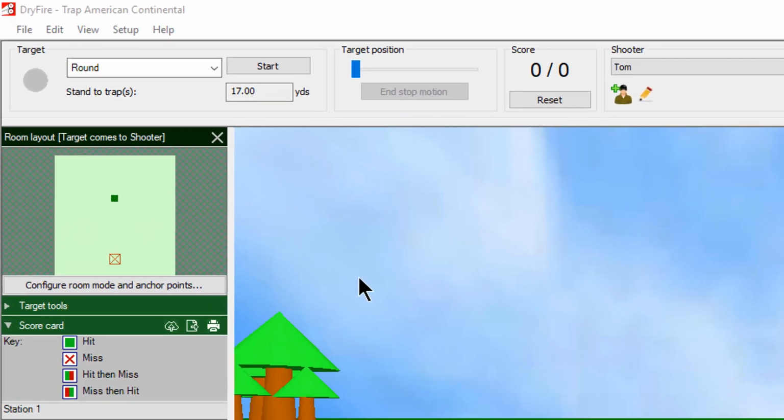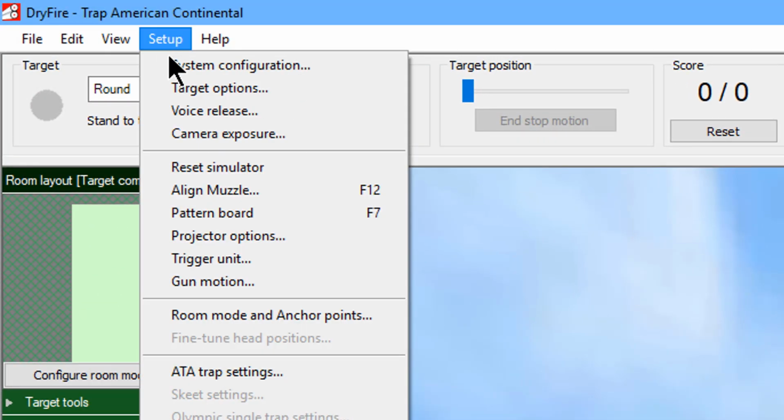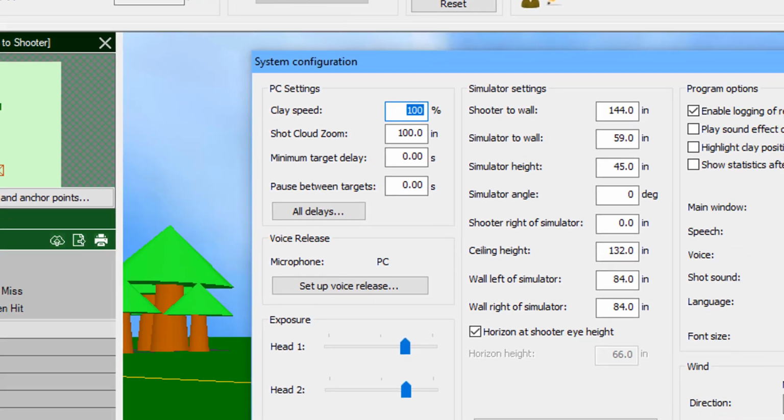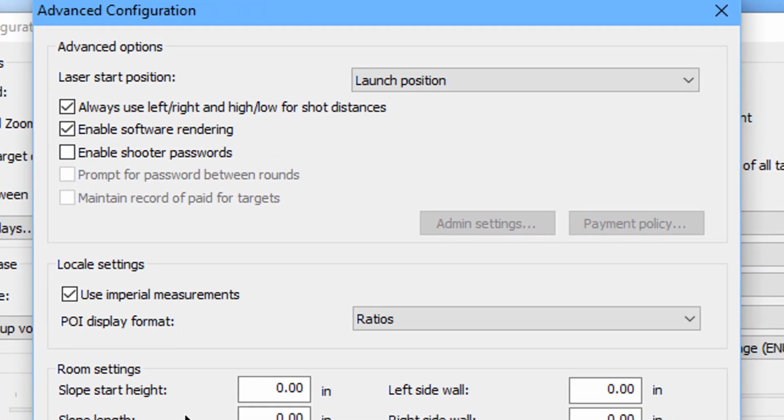Next, we are going to change the launch mode. We come up to Setup, come down to System Configuration, and then come down to the lower left-hand corner and click on Advanced. Notice up here, one of the things you normally choose is the laser start position. Right now it's set in launch position, which means that the target starts from the actual point that is being launched, such as from the trap arm.